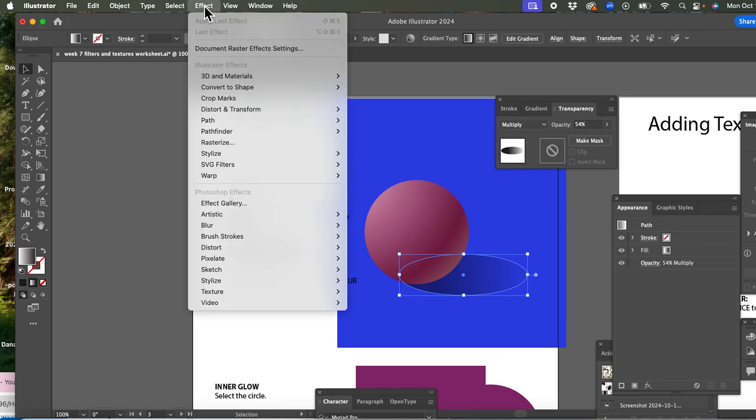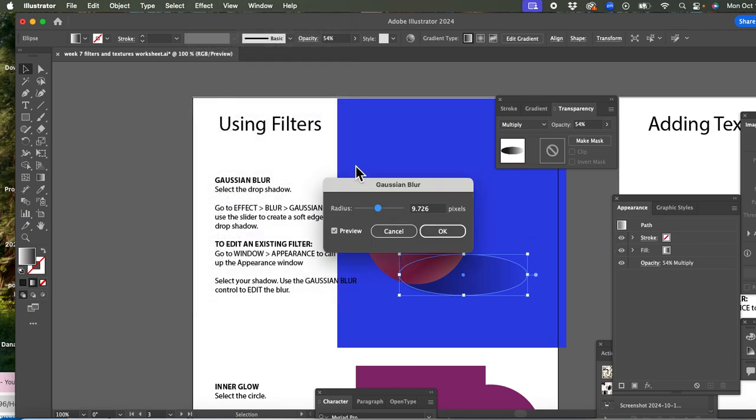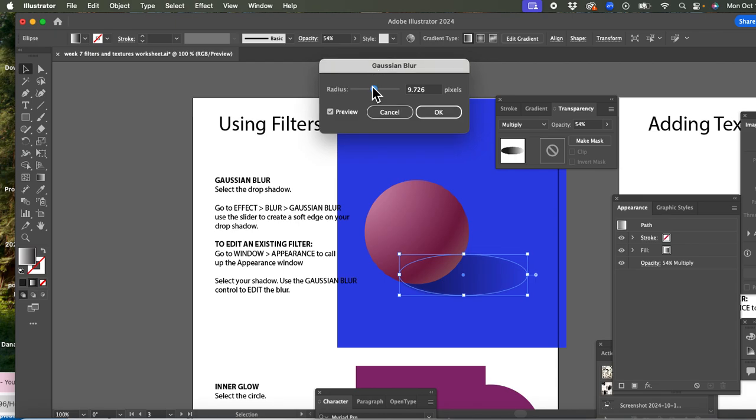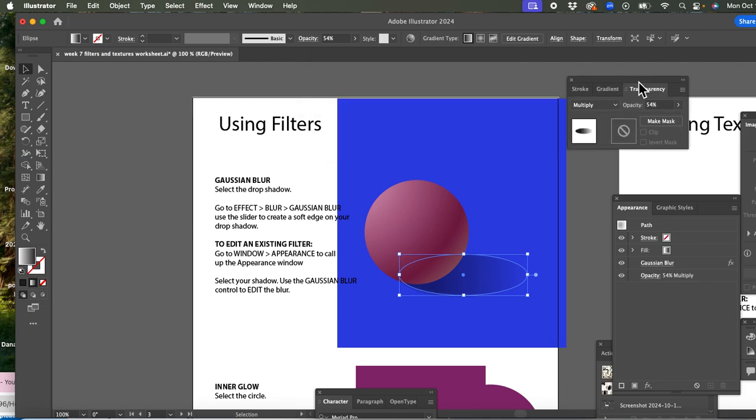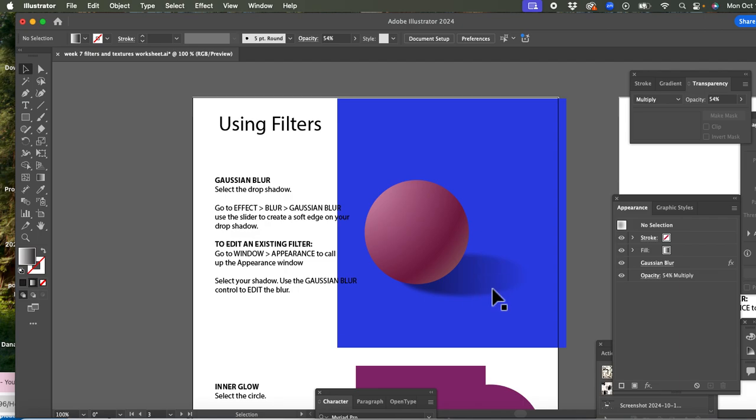Let's go to effect and go to blur. Gaussian blur. Gaussian was a French mathematician. The higher the blur, the softer it becomes. And please notice that I have the preview button on. So there is my blurred shadow, right? And it's becoming a little more lifelike with every one of these special techniques that I add.